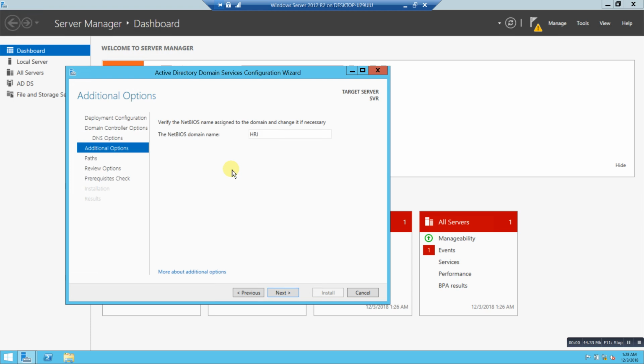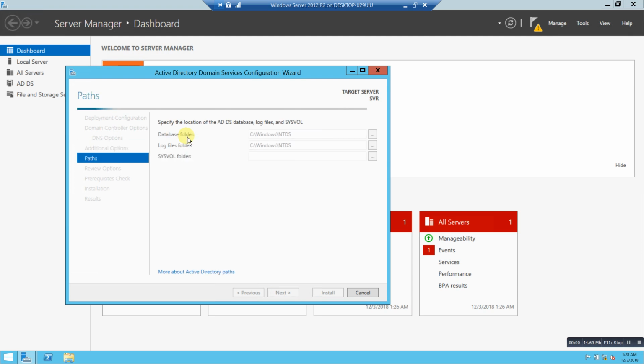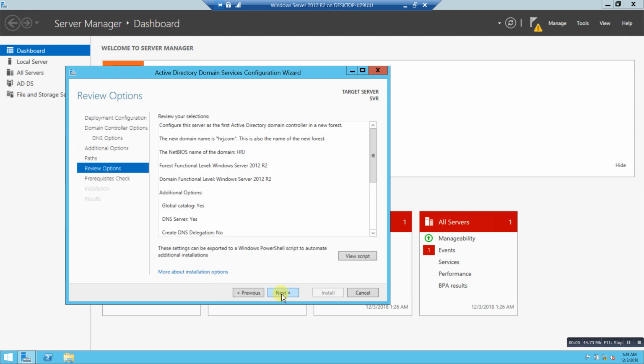Windows Deployment Services. We need also to install the prerequisite features. Next, and install.